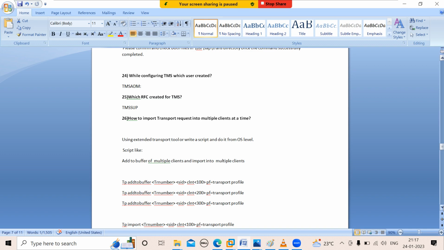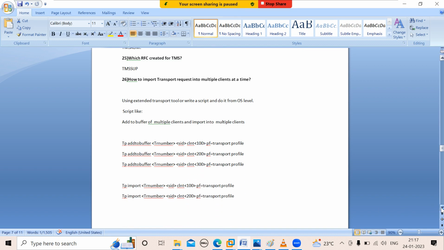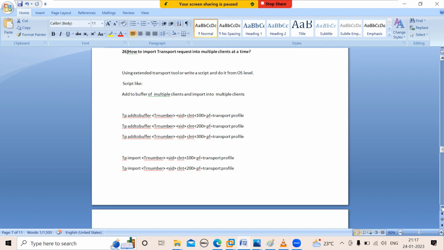How to import a transport request into multiple clients at a time? You can use a script: TP add to buffer, give one client 100, second client 200, third client 300. Then run TP import in the script, or else you can use the extended transport tool, which you can configure in TMS configuration. You can achieve this using those two methods.